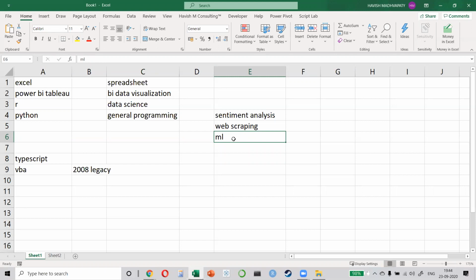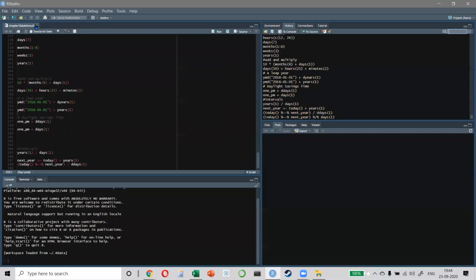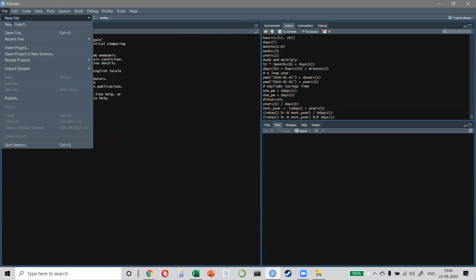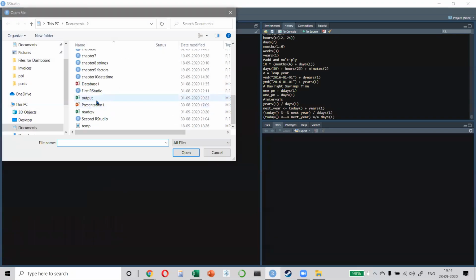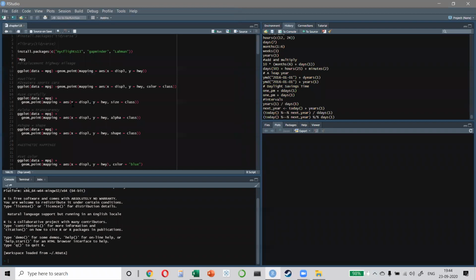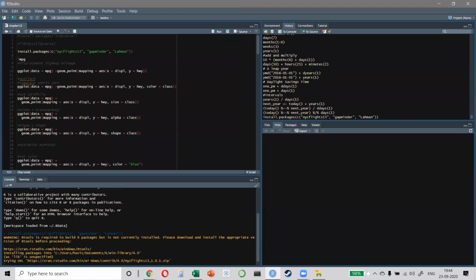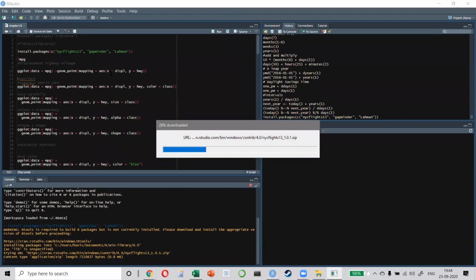R, like I said, is more for data science. So if I just quickly show it to you, let's take a simple example. I will not do it again, but let me just open one of the files that I already have. Let's say chapter 1. So what I'm doing here is, wait, let me just install it, just a moment.